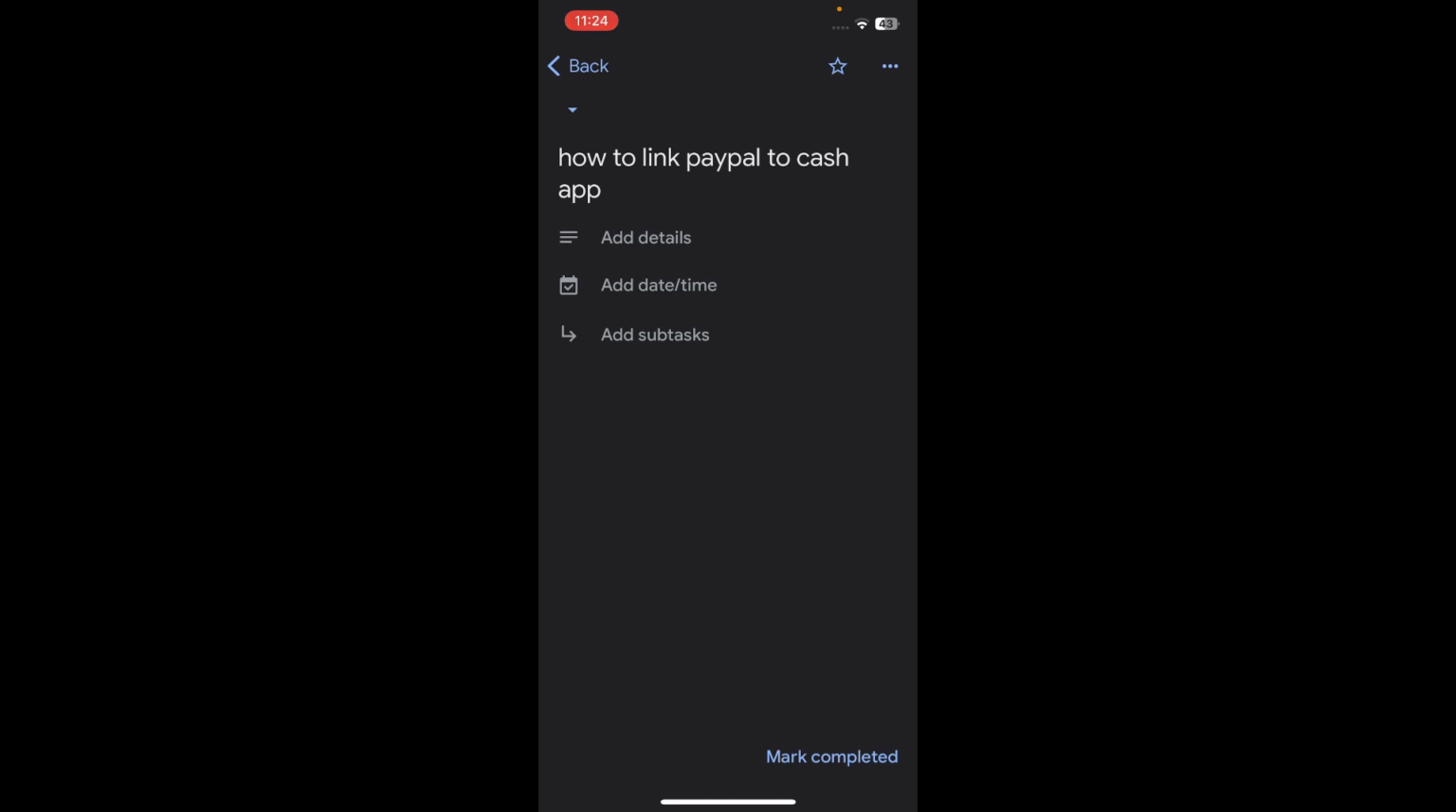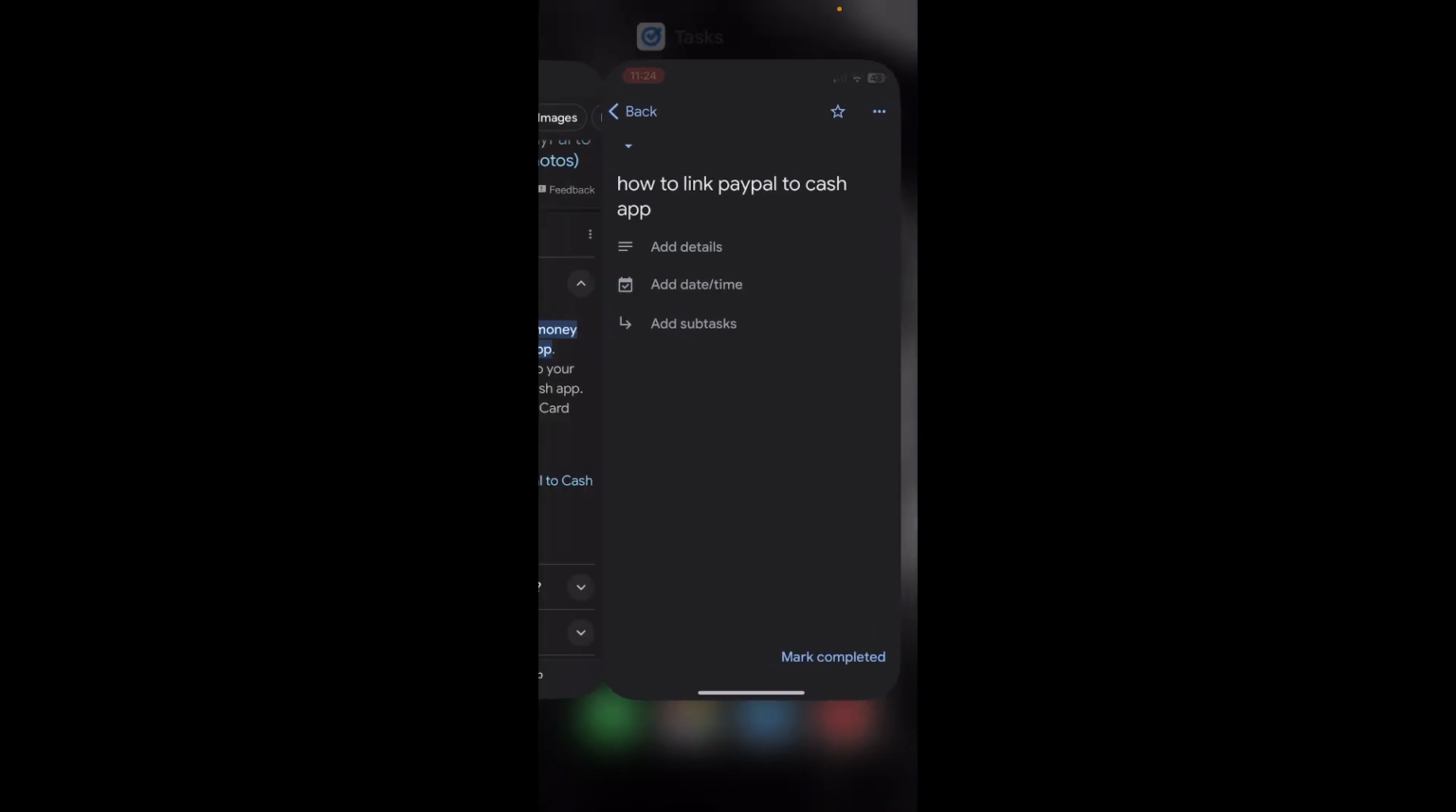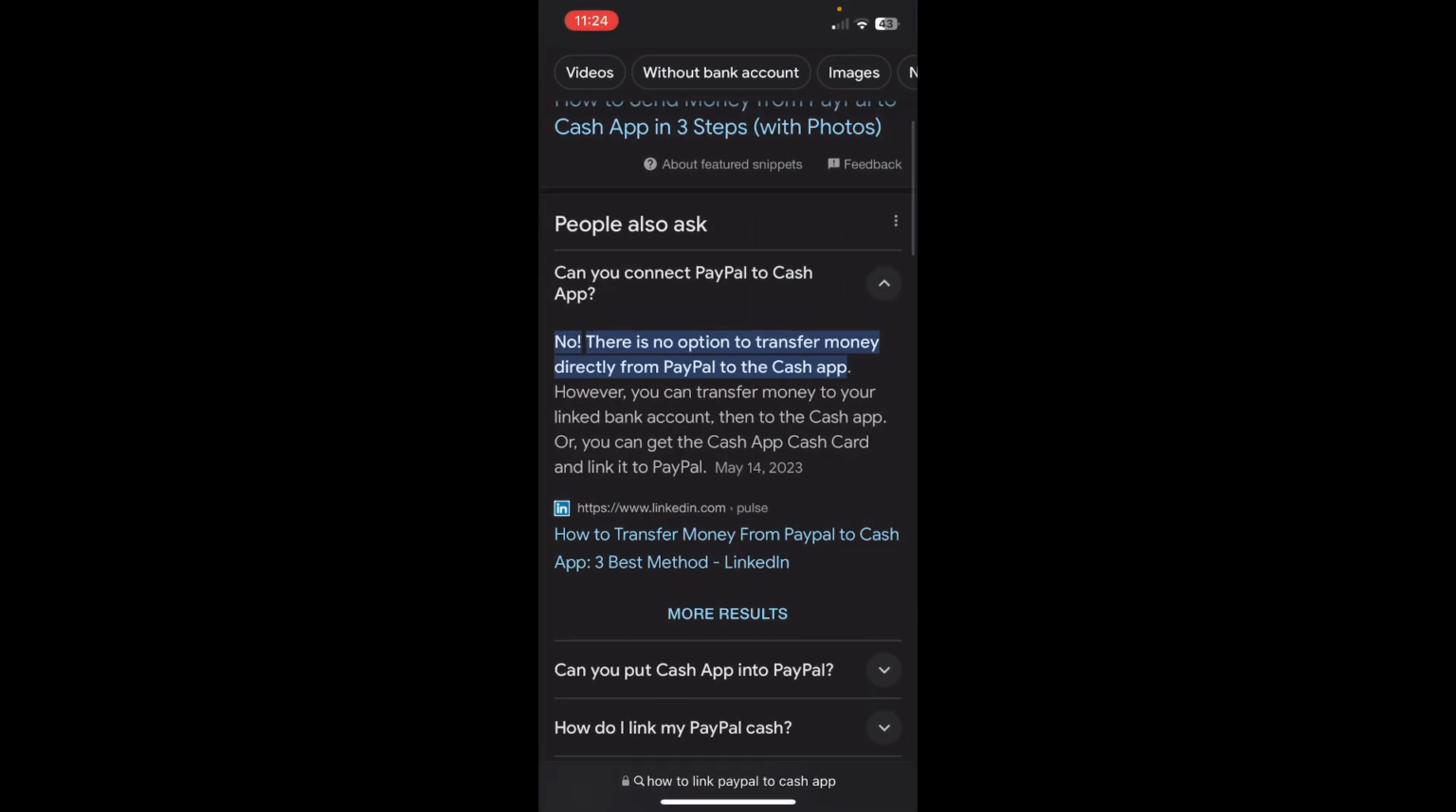Hi everyone, in this video I'm gonna show you how to link PayPal to Cash App. So basically, if you want to link these two finance apps, you can't do that. I found this recent article that says there is no option to transfer money directly from PayPal to the Cash App. So you can't do that.